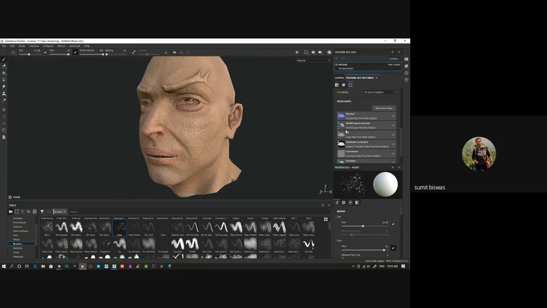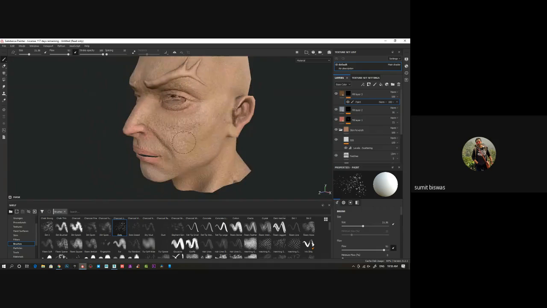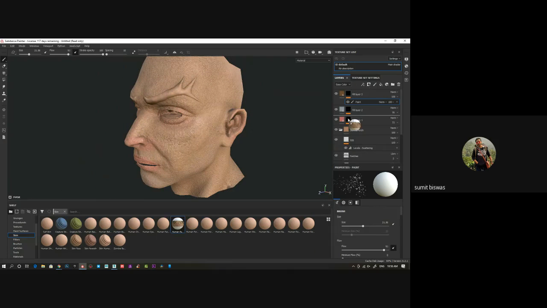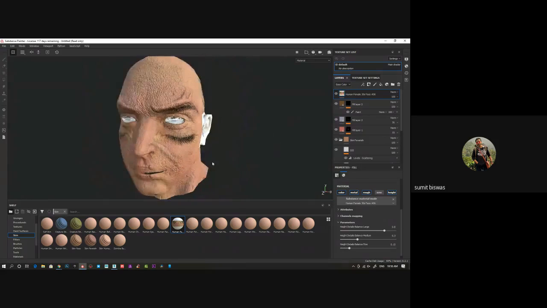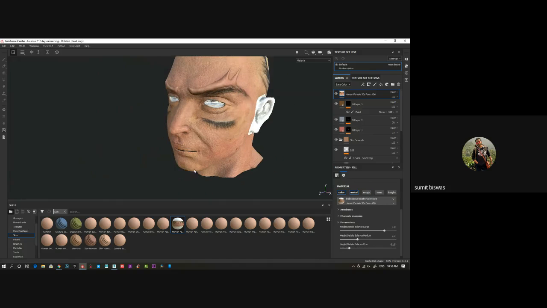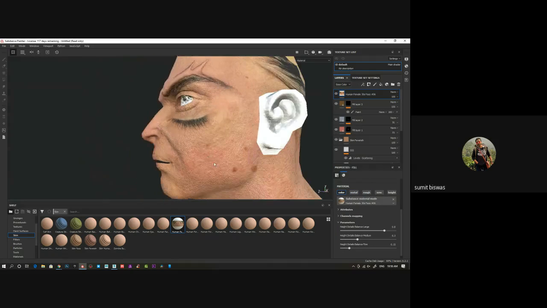Let me check. It doesn't have any ID map. Okay. And then we have this thing. If you apply this one, you can see it doesn't fit to the surface. So you can switch off height. I don't want any height. Roughness also I can switch off. Metalness also not required. Only color.